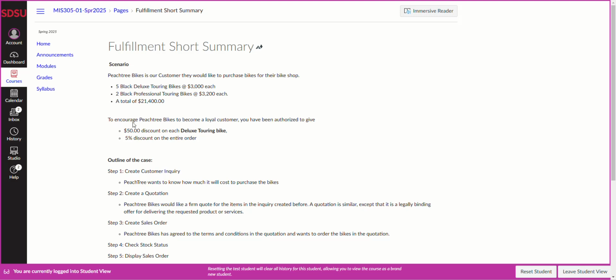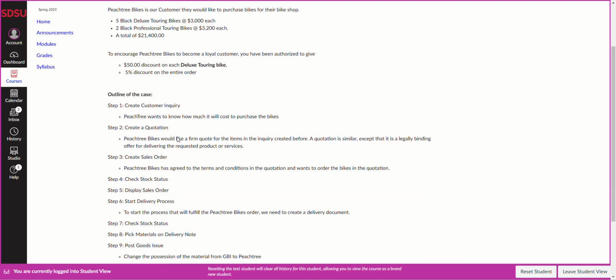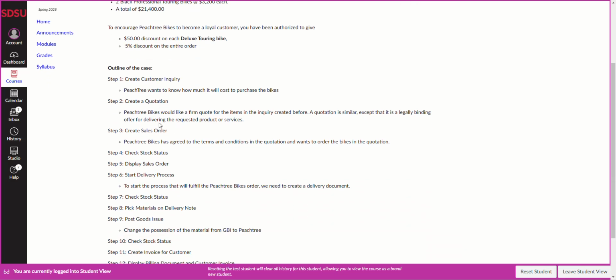Okay, so to encourage Peachtree, we're going to give them a discount on our deluxe touring bike of $50 each. And then we're going to do a 5% discount on the entire order. So this will be kind of new to you, right? And we have to figure out how to go into that page to do those conditions. So this is what the outline of the case looks like.